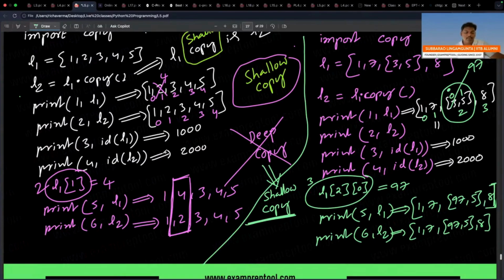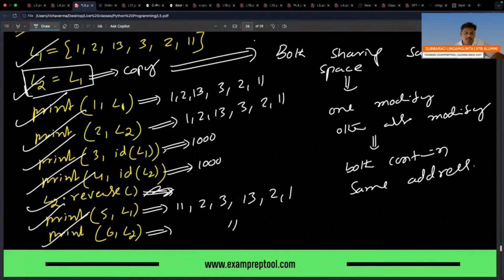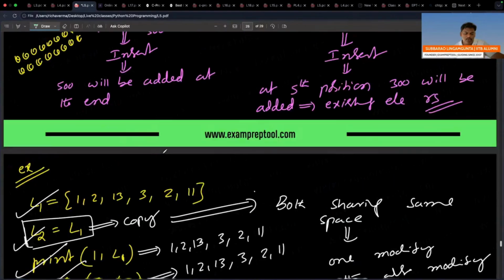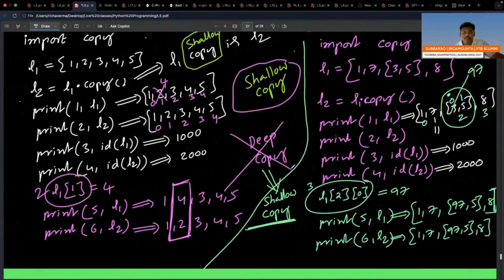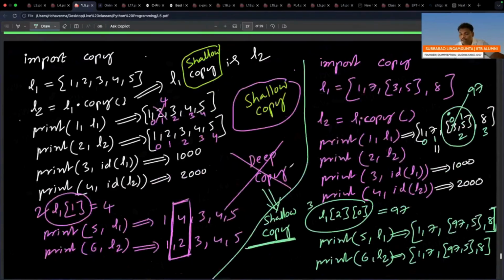In the first problem, whatever we wrote, it was an exact copy. One changes, the other will change, because they both share the same memory. But in the shallow copy, they are not sharing the same memory. They are in different memory. And when the first one changes, the second one will not change, because they are independent copies.